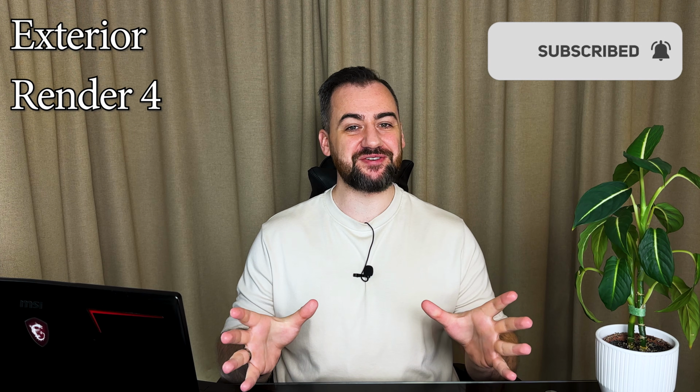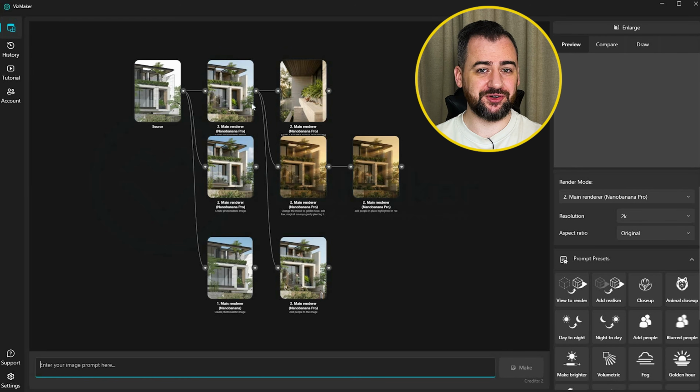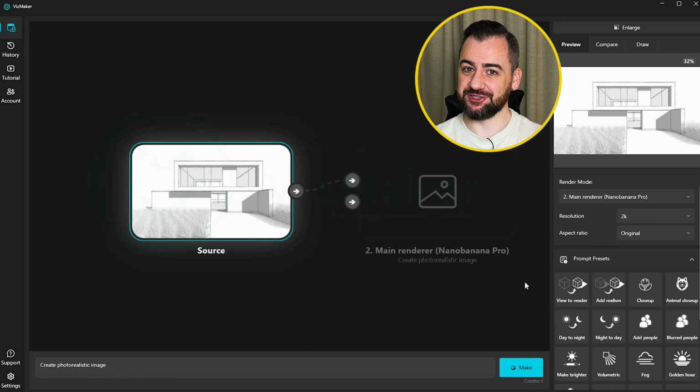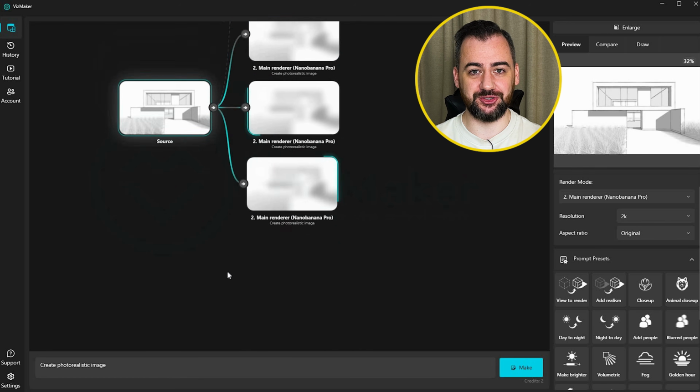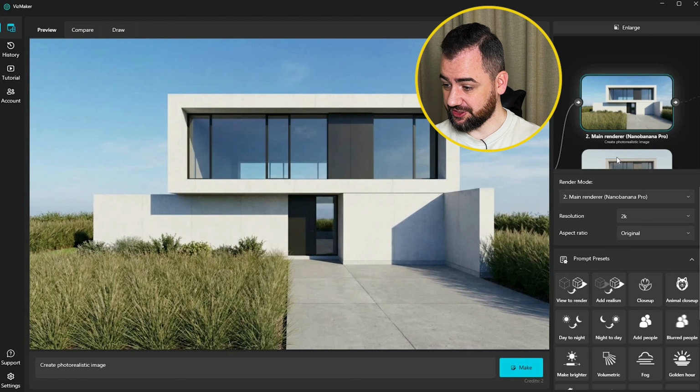For the render number 4, I'm choosing something really tricky. A 3D model without any textures or colors. As before, I'm using Nano Banana Pro, 2K resolution, and let's generate actually 3 images so we can compare the different results. Wow, the first one is interesting.